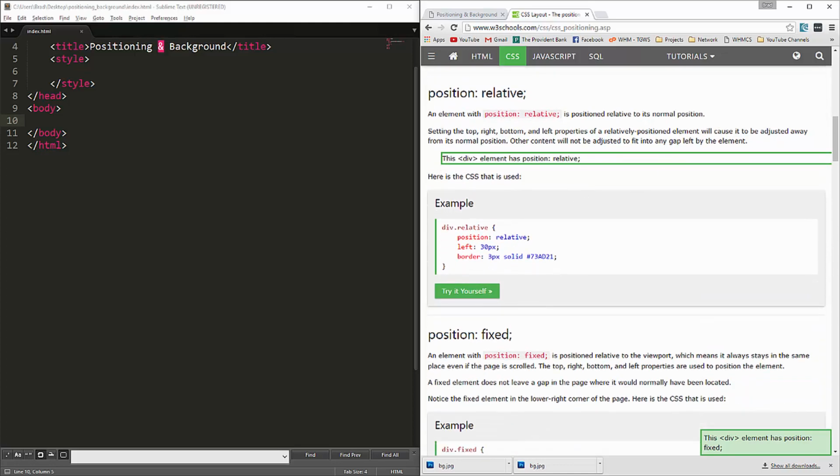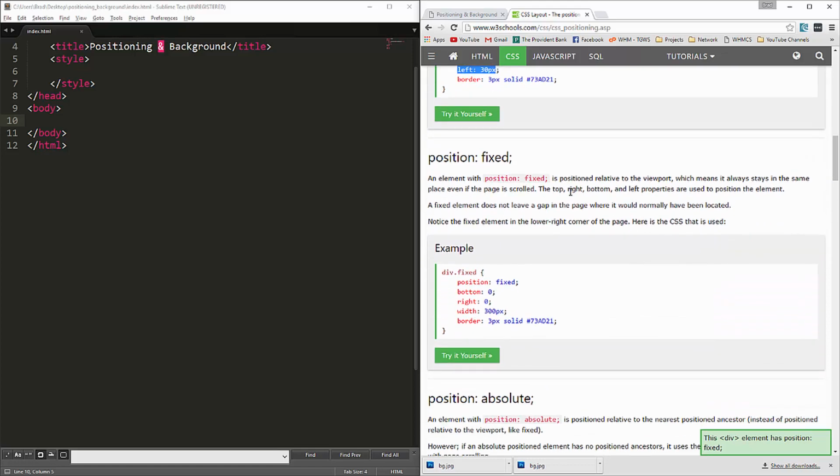Now, relative is positioned relative to its normal position. So we can set the top, right, bottom, and left properties of a relatively positioned element, and that'll cause it to be adjusted away from its normal position. You can see this is a relative element here, and it has the property left 30 pixels, so it's going to push it 30 pixels from the left.